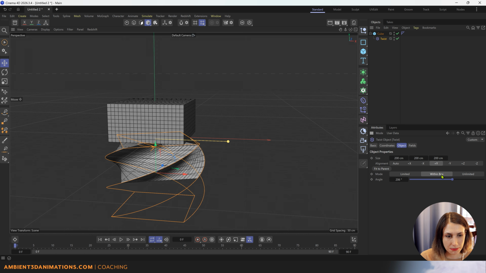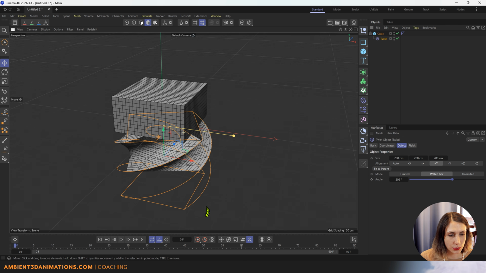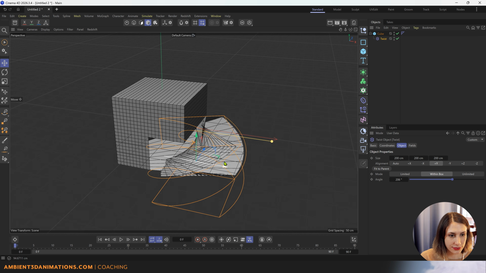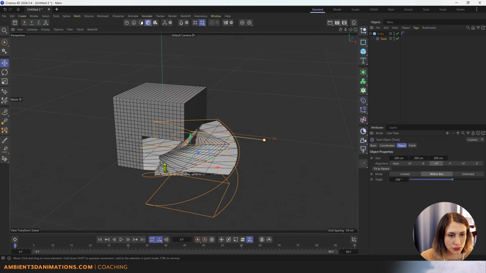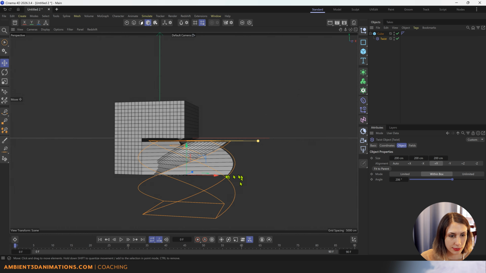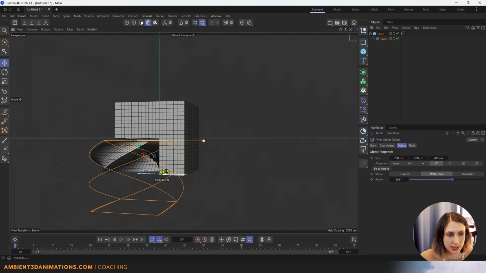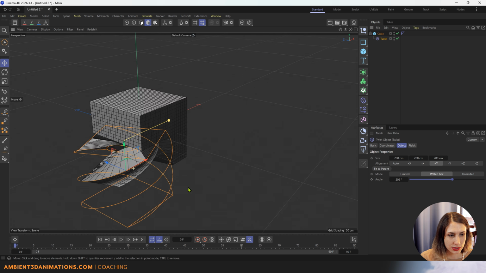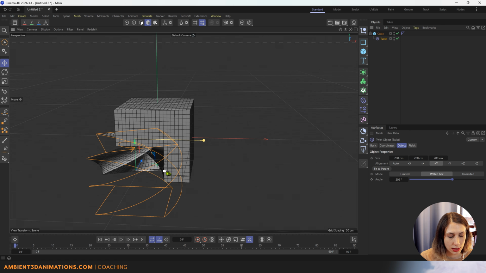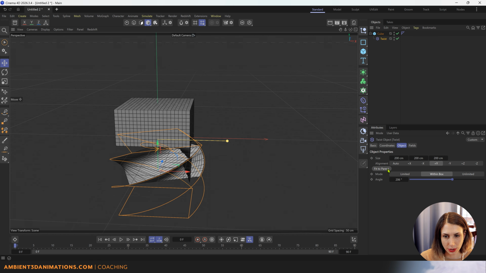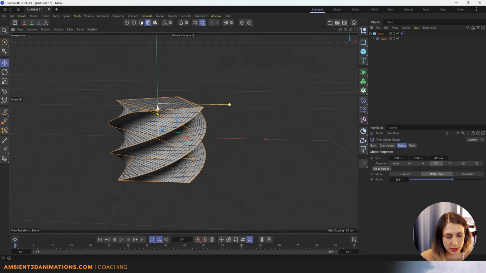If we choose within box, it will limit the deformation to being within the twist deformer's bounding box. So if I move this to the left and right now, you'll see that it is really only deforming the section that is still within that bounding box. Otherwise, it just snaps off, as you can see. I'm going to fit this back to our parent, and I'll move this down again.